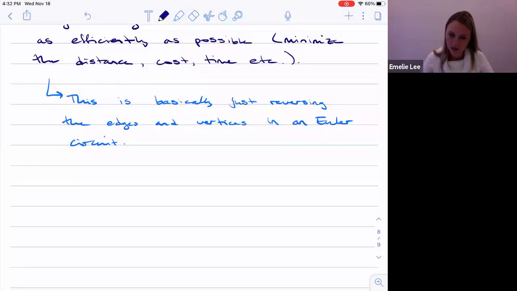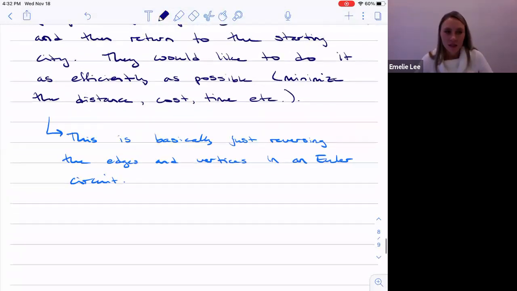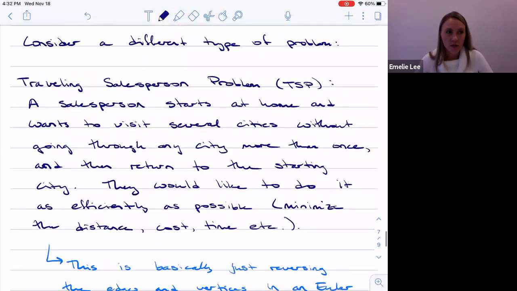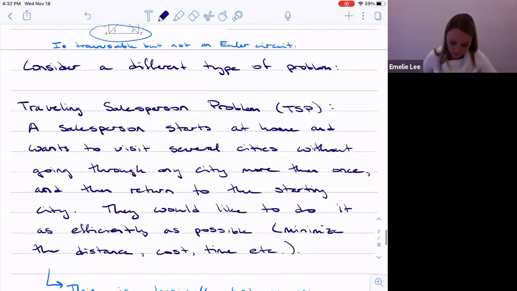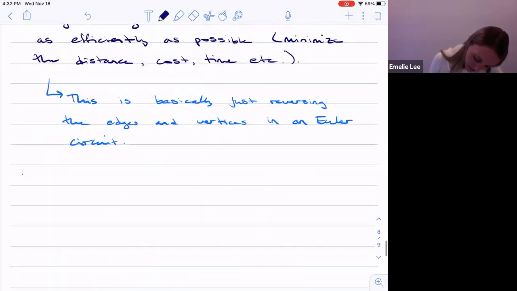In fact, in general, this type of scenario where we're limiting the number of times that we can go through each vertex to once, and then we can use the edges as often as we want, as long as we're trying to minimize some aspect, right? The distance, the cost, or the time. We call this a Hamiltonian cycle. So, a Hamiltonian cycle.